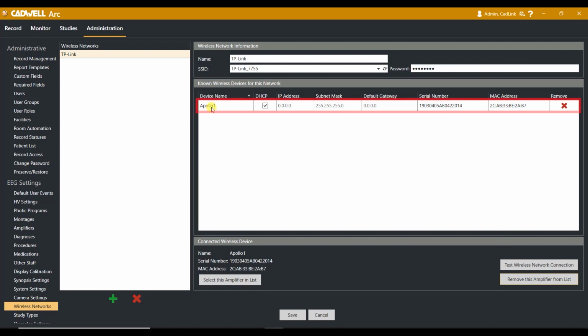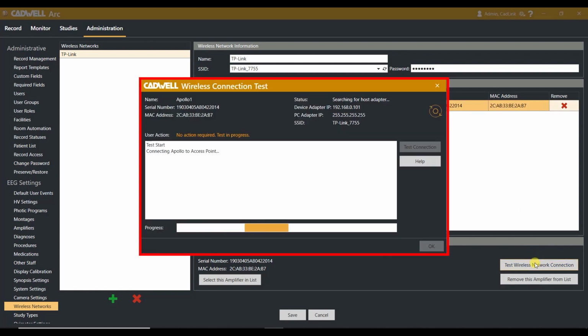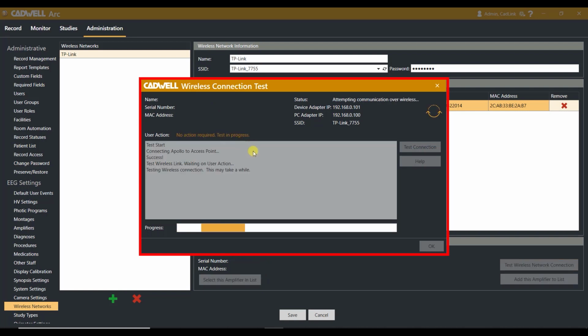Once the Apollo device is recognized, you will now test the wireless network connection to ensure that the Apollo can communicate with the wireless network. This process is automated, and if you notice at the top of the screen, it will say Disconnect USB cable when the time is ready. Once the cable is disconnected, the wireless connection test will resume. No action is required by the user at this time.